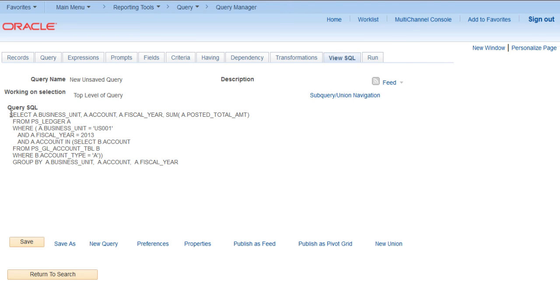We can see that the query is selecting the fields where business unit and fiscal year is 2013, business unit US001, the manual criteria that we added, and for account in list having a subquery criteria: select B.ACCOUNT from PS_GL_ACCOUNT_TBL B where B.ACCOUNT_TYPE is A. So this way, from a subquery we can use criteria which are actually there in some other record.